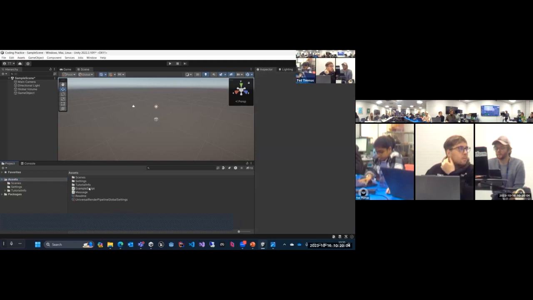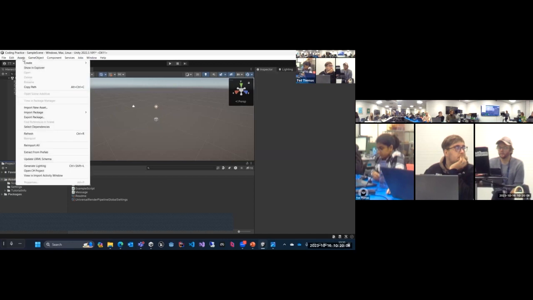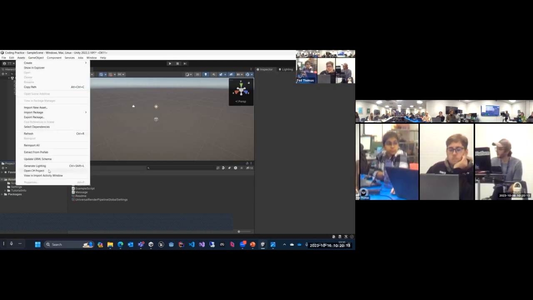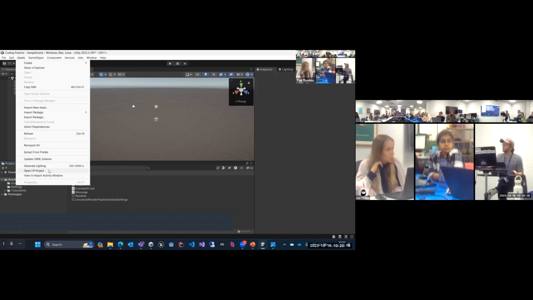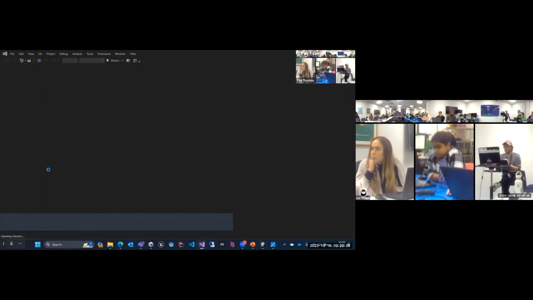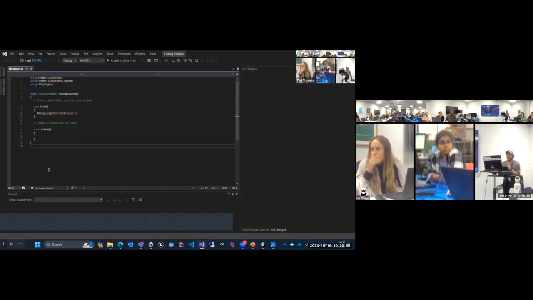So you could double click it, but the way I prefer to do it is if you go up to here, go on assets, and then open C# project. This is just a more reliable way of opening your scripts. Sometimes Visual Studio or whatever program you're using can get a bit disconnected from Unity. So I like to do it this way. So I go on open. And if I do it this way, I can show you something else as well.